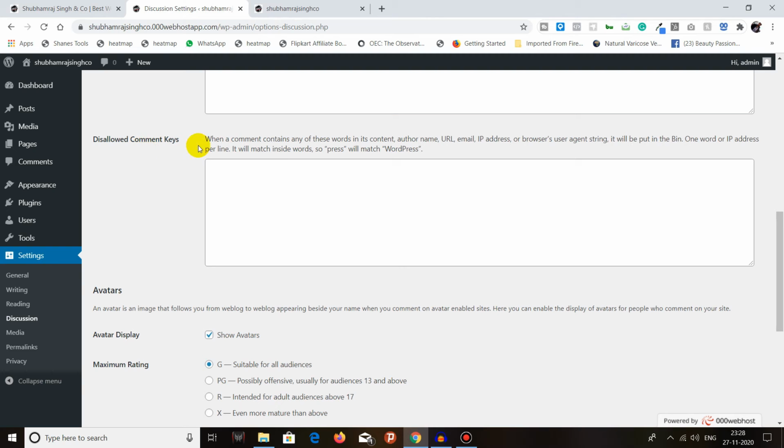Disallowed comment keys. When a comment contains any of these keywords in the author name, URL, or user agent, put it in the bin. Okay, so you can enter the keywords which you want blacklisted and it will automatically be sent to the bin or trash.